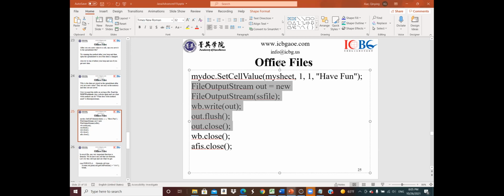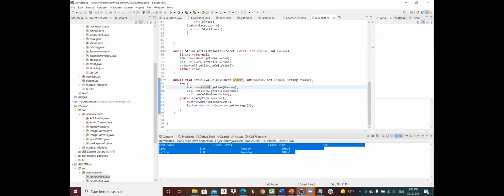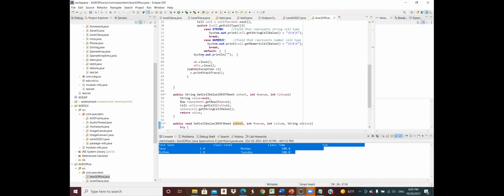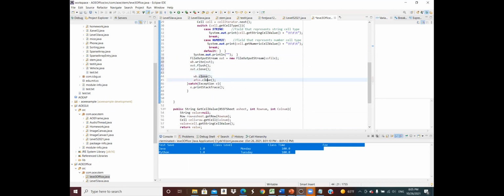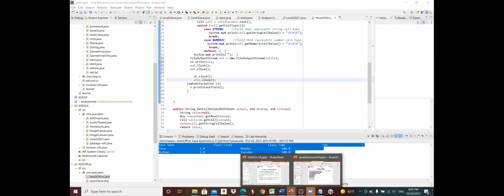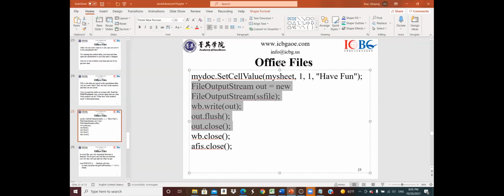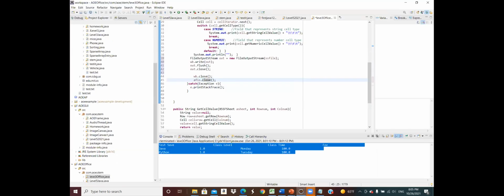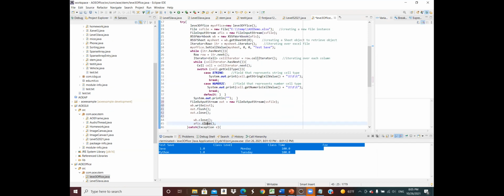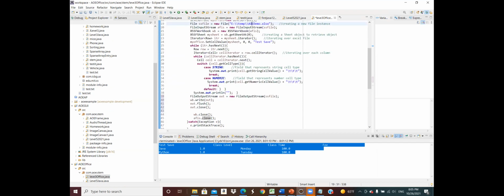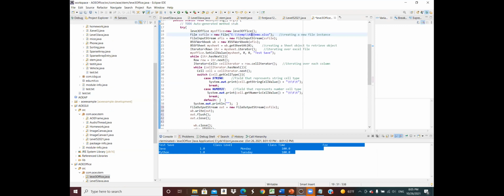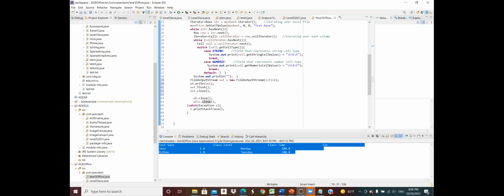Okay. So I give you that code and the place I'm going to put it is right before those clauses. You see this clause, right? I'm not going to use that clause anymore. I will just save. So I create an output stream using the same file here. You see I use the input stream to open the workbook. Now I use the output stream, then I write to this output stream, then flush it, and then close it.